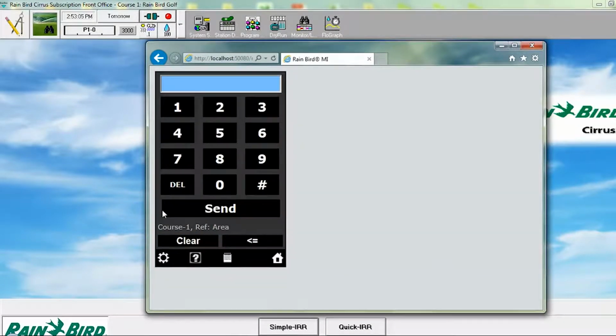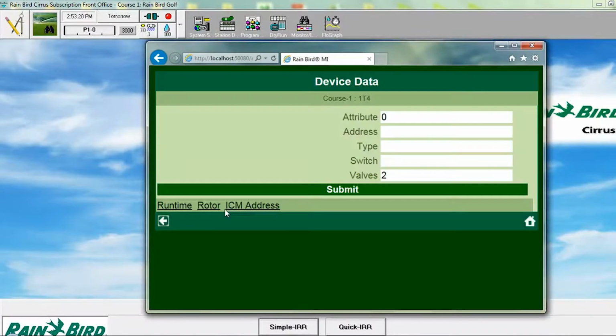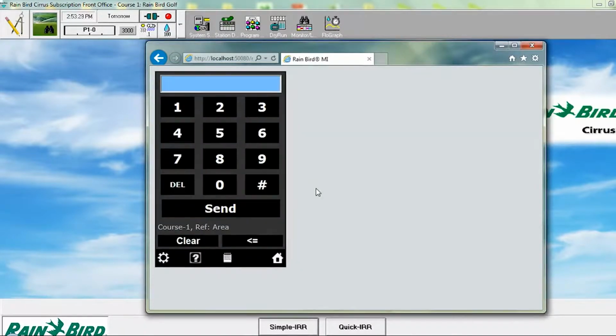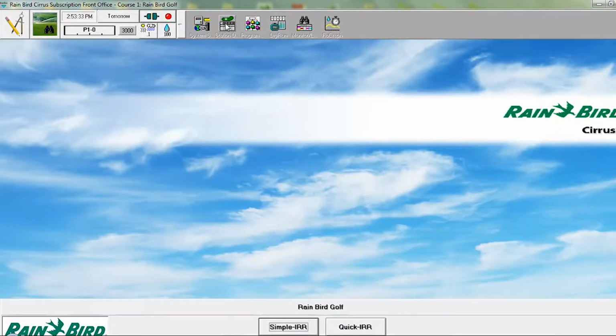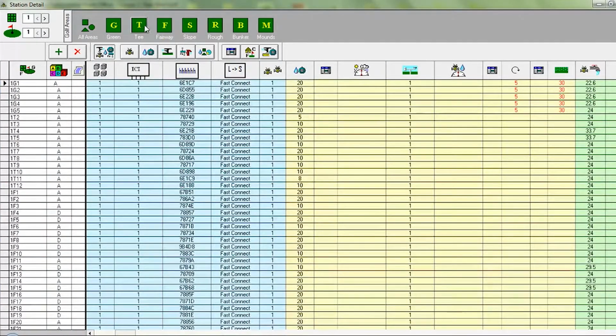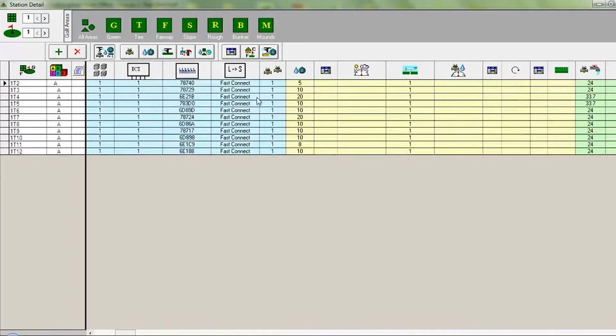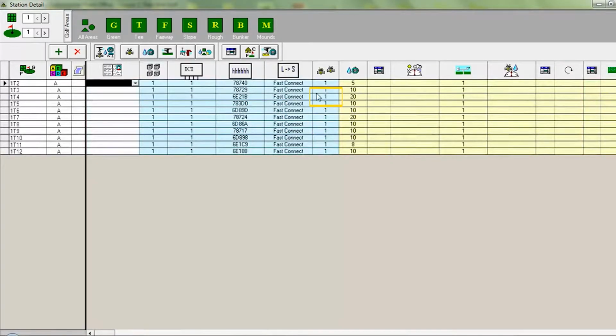To resolve this, we use the command for device data, which is 32, then hole 1, T-head 4, and hit send. The device data for this station shows 2 valves. We can change this to 1 and hit submit. And within a few seconds, our central control will show the change from 2 valves on that station to just 1. Notice T-head 4 was updated from the field and now shows only 1 valve.